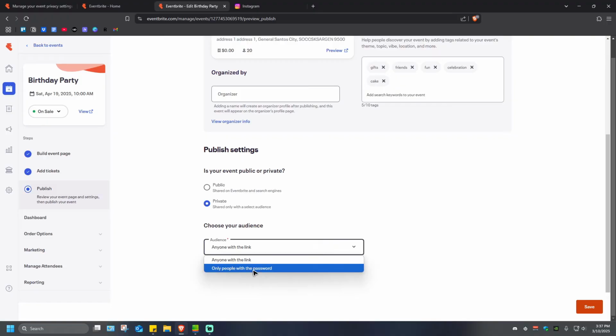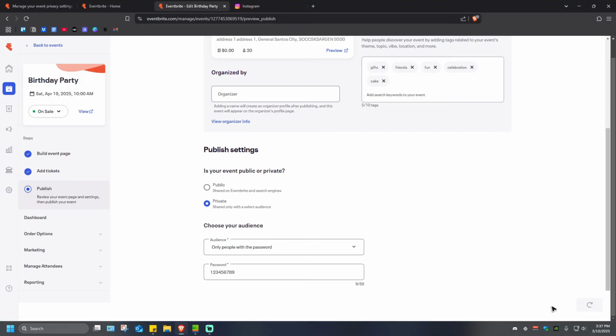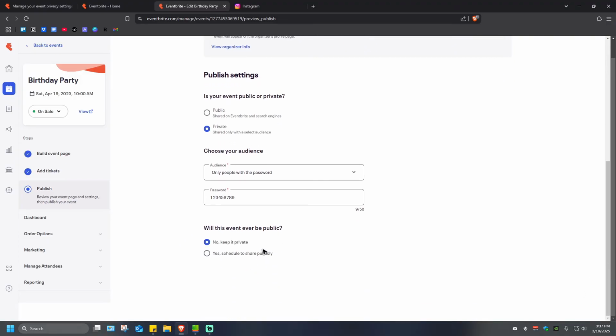If you prefer only people with the password, click this one and just go ahead and type in your password right here. For example, 123456789, then just hit on save. Wait for it to process, and as you can see here, another drop down.